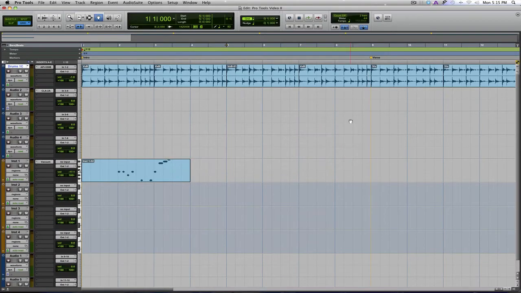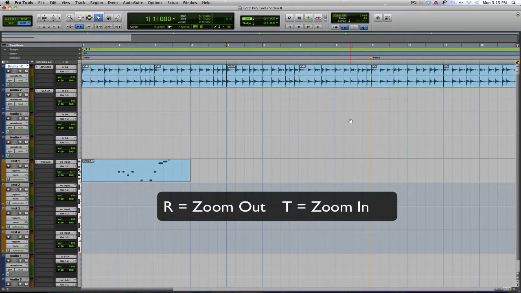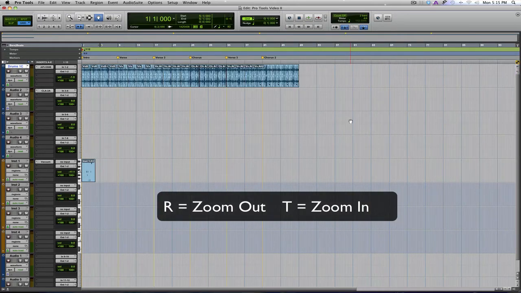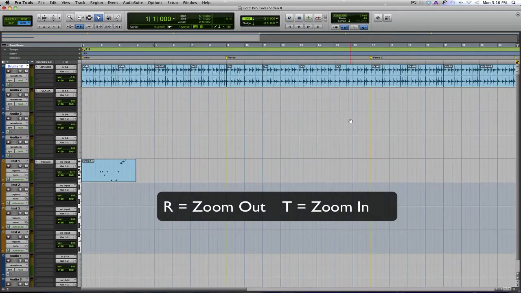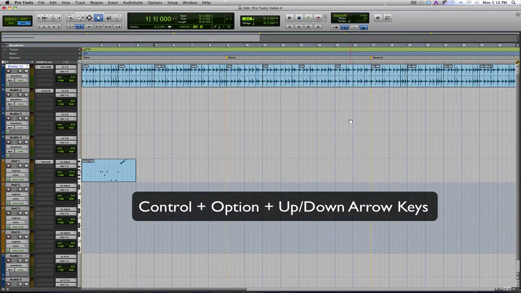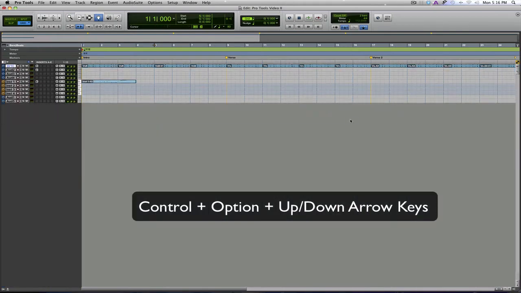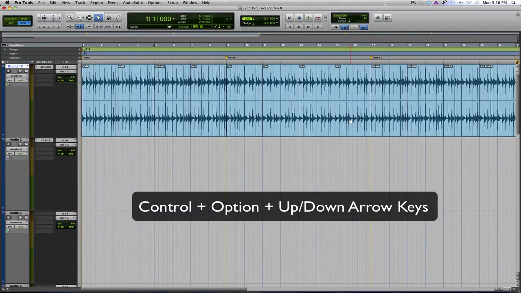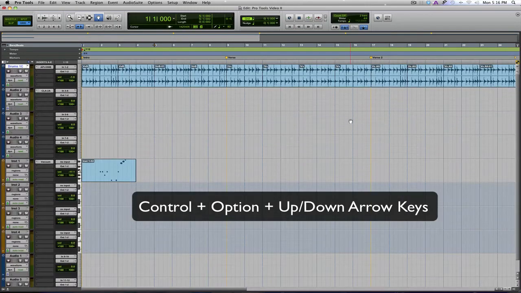Horizontal zoom is R and T, so R to zoom out and T as in Tony to zoom in. Zoom out, zoom in. And then vertical zoom is hold Control and Option and hit the up and down arrows, down arrow to zoom out and up arrow to zoom in. So that's Control Option, up and down arrows.